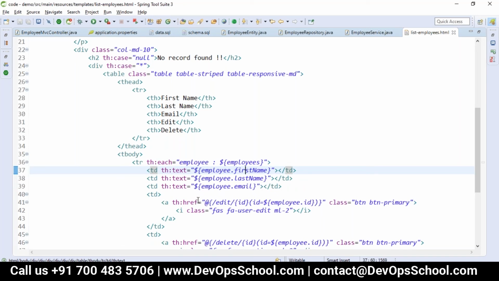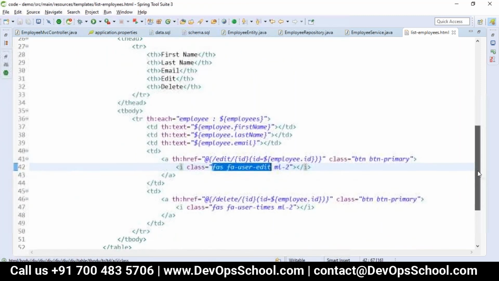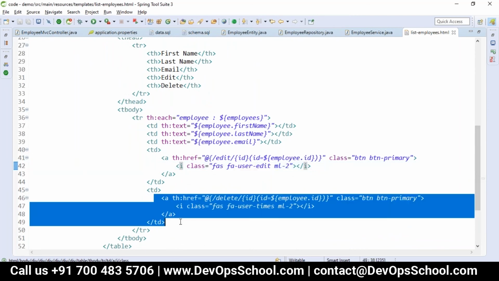the path. Whenever you want to give links, we use the at-the-rate URL syntax as given. With this URL, the path variable which we are passing is employee.id. I want the edit icon, so this is the fa-user-edit, which is a Font Awesome link for the edit button. So that is what we are getting. Again, for the delete, I want the icon, so I'm using the delete also.